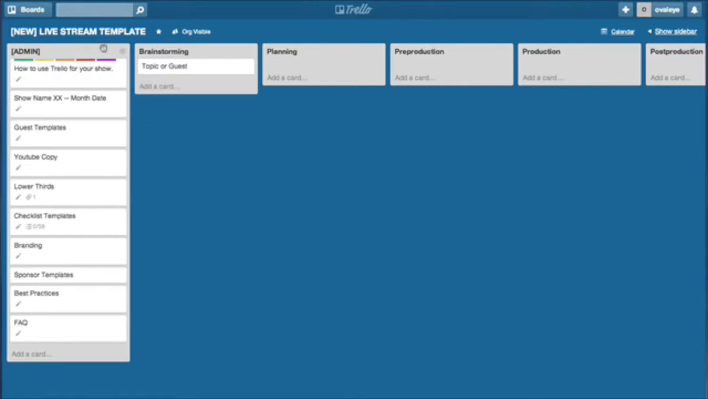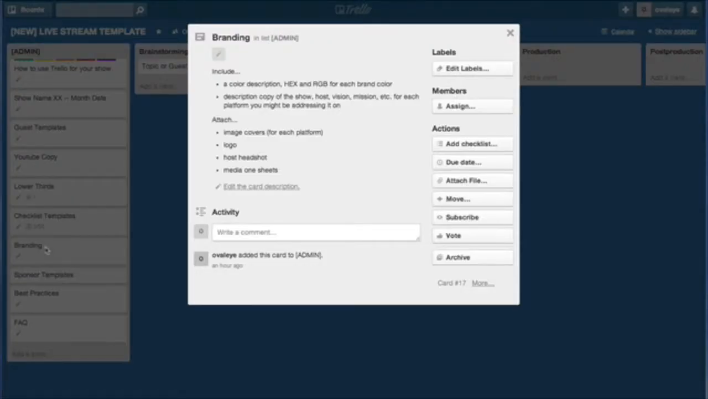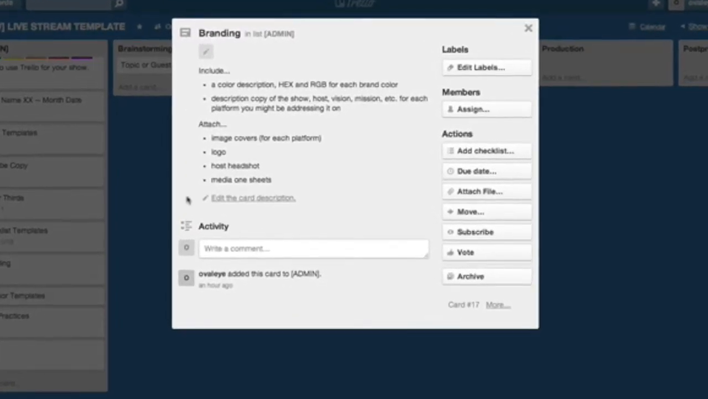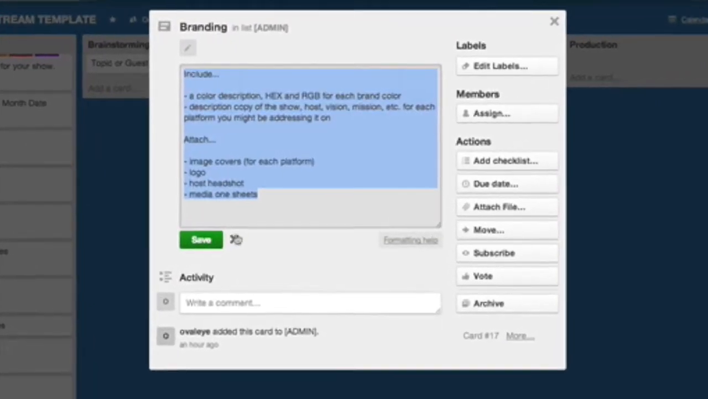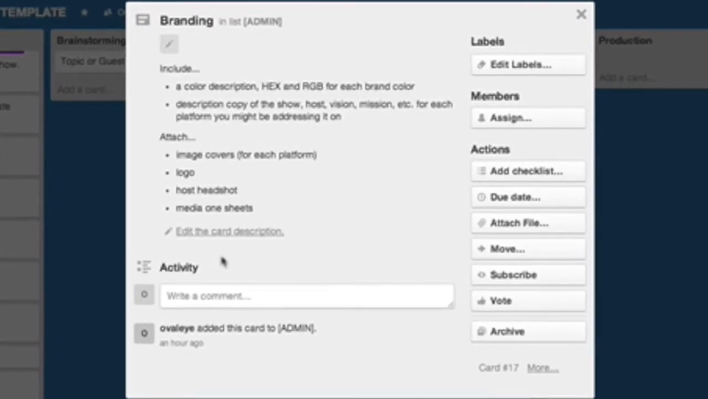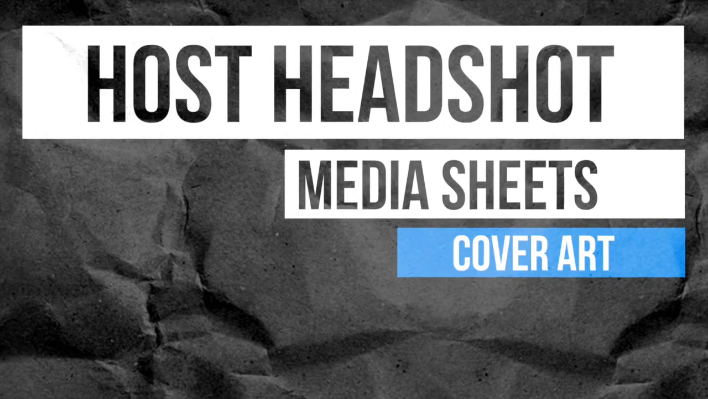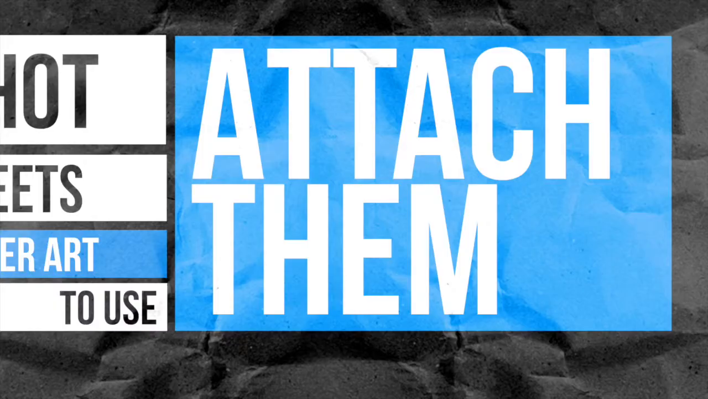To begin, we'll start over on our administrative list on the far left. Treat this as the catch-all and go-to space for anything you might need regarding your webcast. First, create a branding card under your admin list. On this card, add any information you or a member of your team might need across multiple platforms. I suggest the bare minimum, including your signature colors and fonts, attaching a logo, your show description, a short host bio, and your vision and/or mission. Consider attaching a host headshot, any media sheets, and cover art for each platform you might be posting to.